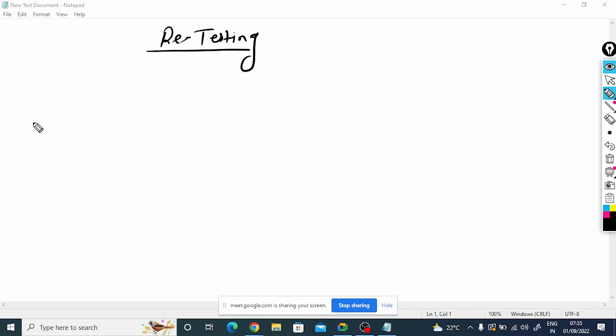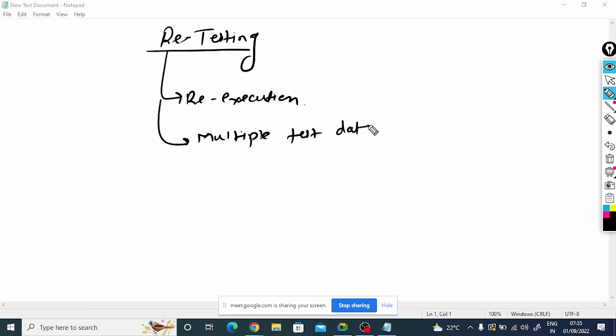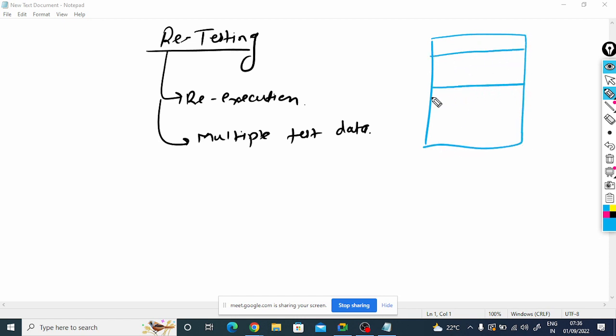Retesting is a method of re-execution of the same build or same application with multiple test data. We have taken the example of Paytm. What was the work of this? What were the features we have developed?